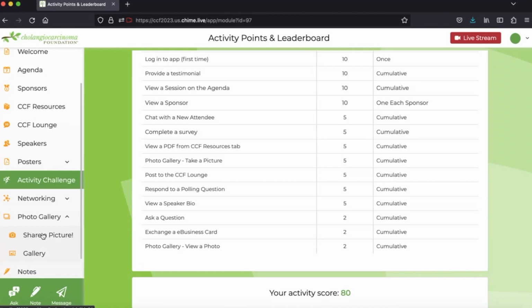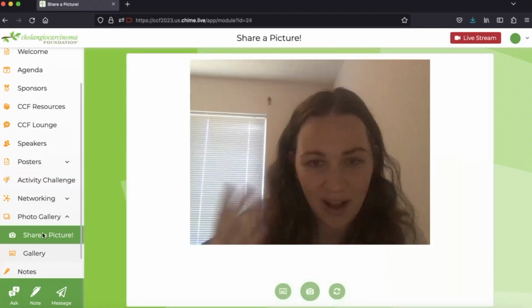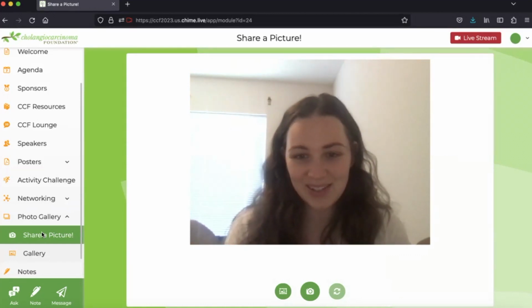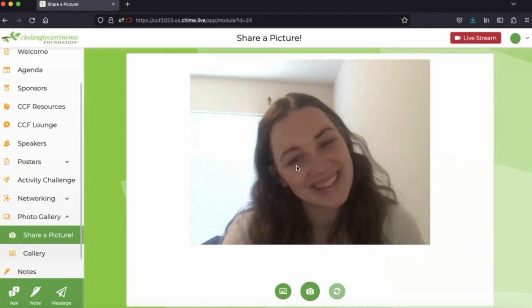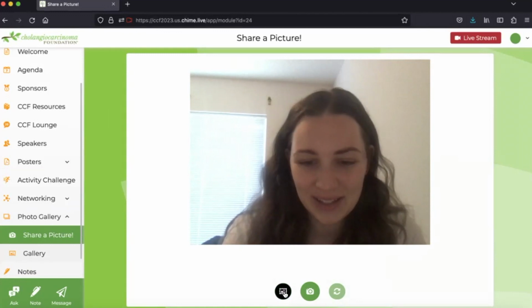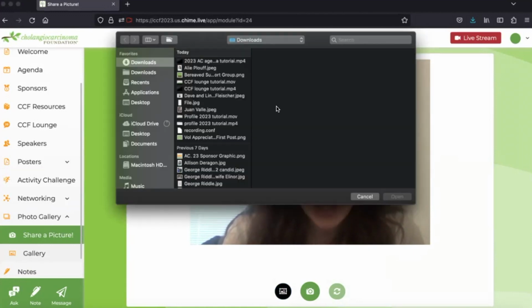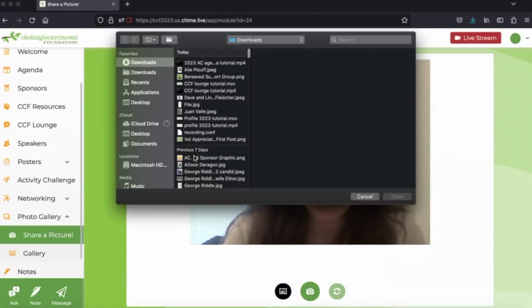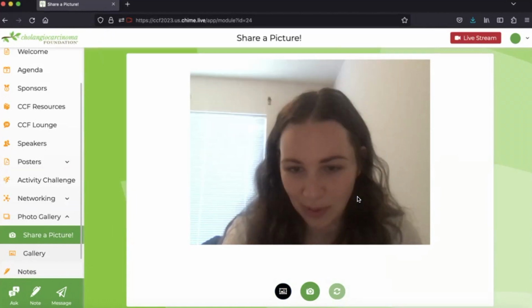So for this, you can share a picture. You will have to enable access. So as you can see, it pops up the camera. So you can either smile and take a picture, or you can click on this little photo icon and that'll pull up pictures from, again, a place on your computer where you can upload a picture.